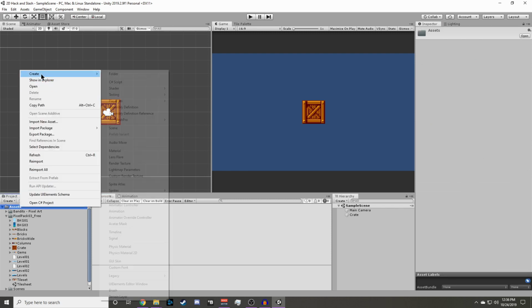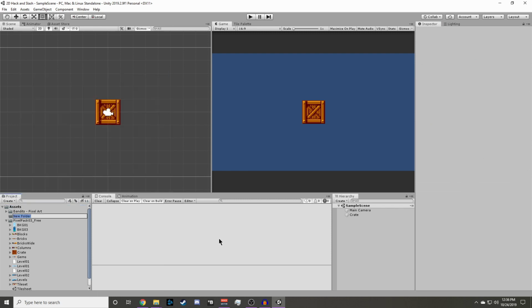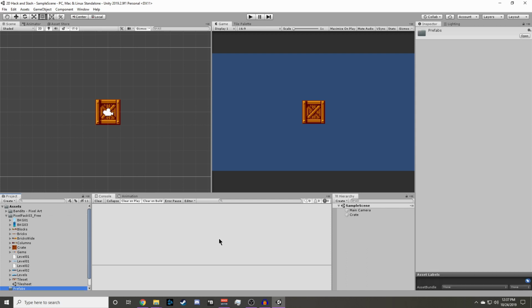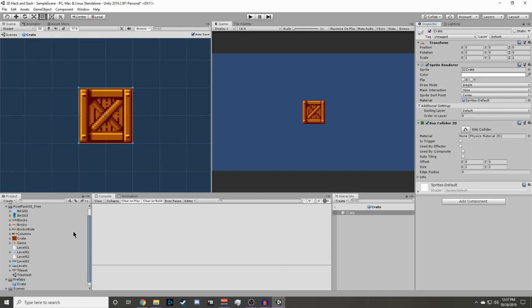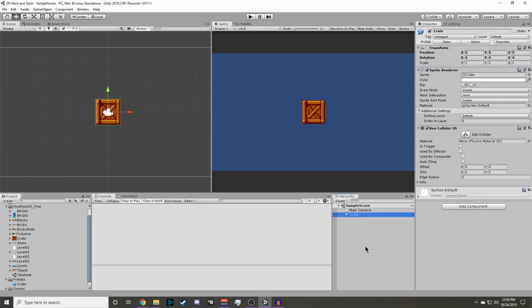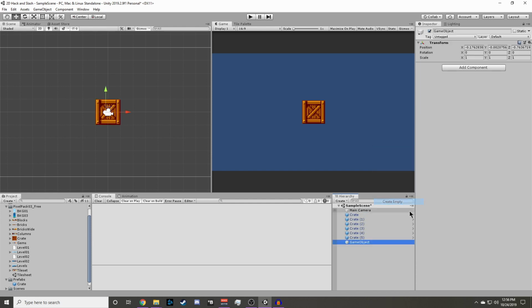Right-click on Assets, Create, Folder, and name it Prefabs. We can go ahead and drag our crate from the scene into the Prefabs folder, and now we have an instance of it that we can edit. Now we can go back into our scene and click on the crate, and see that the icon is turned blue. Now we can instantiate different versions of this. So let's go ahead and duplicate it a few times, and create an empty game object, and we'll name it Terrain.